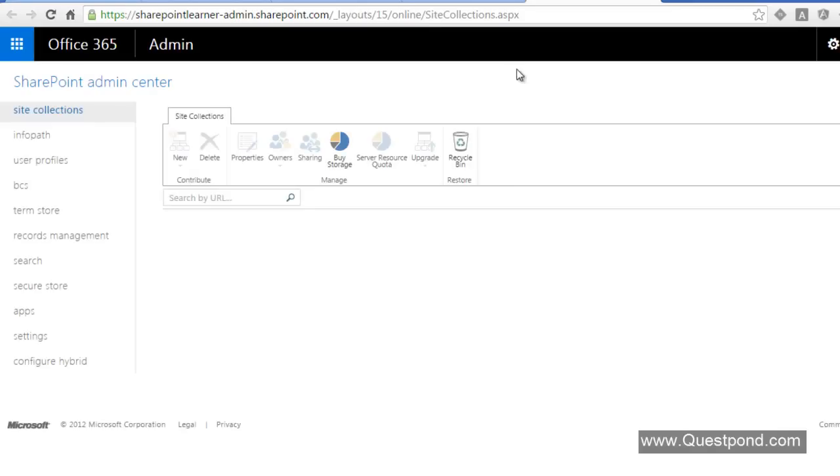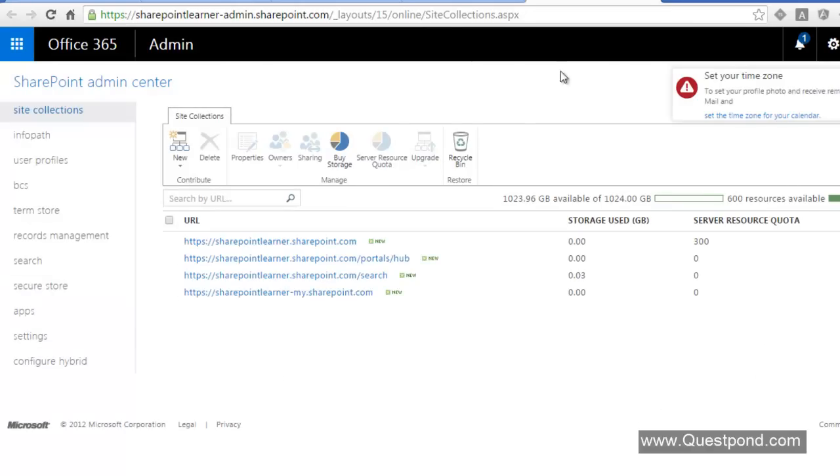So you can see that it is taking me to the site where my SharePoint admin is configured. You can see that I had registered myself as SharePoint learner. So you can see that it has named the subdomain as SharePointlearner-admin.sharepoint.com, right? So you can see now that I have access to SharePoint administration here and I am all set, right? So this indicates that you have access to SharePoint and you are all ready to learn SharePoint.